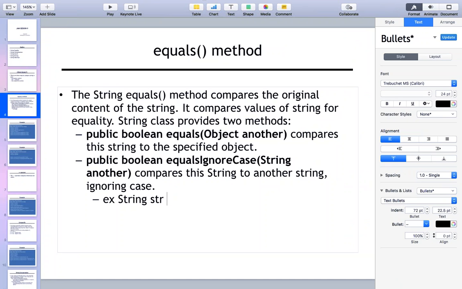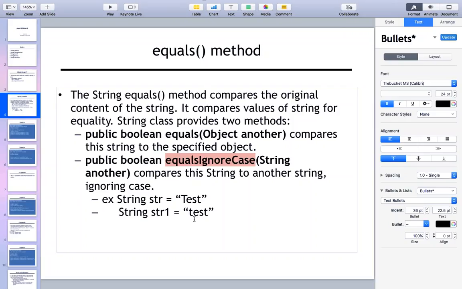If I have a string called str equal to test, another string str1 called test. So if I do equals on these two strings, the answer will be false. But if I do an equals ignore case on these two strings, the answer will be true. So let's run our program quickly.